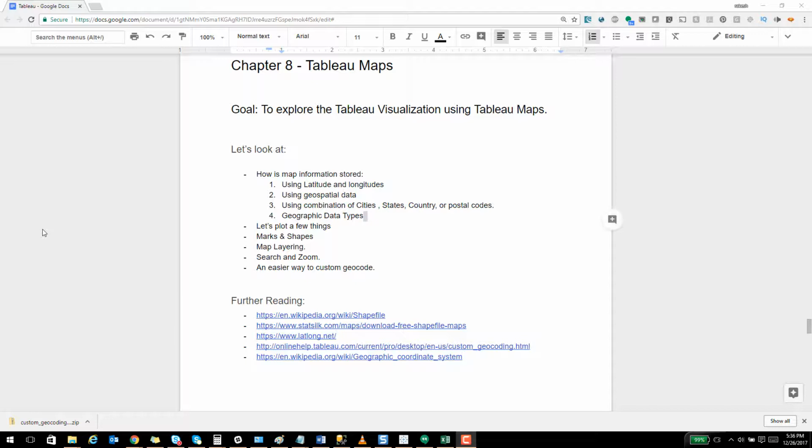When you think about maps, the pictures that may come to your mind could be a world map or a map of the United States or a map of any other country, right? So what we're going to see is, can we plot some data in a map? For example, can we show the population numbers by states in a map? So the goal is to explore Tableau visualization using Tableau Maps. So what would we exactly look at in this particular lecture? We'll look at things like latitudes, longitudes, geospatial data, plotting a few things, how to play around with maps, and so on and so forth.